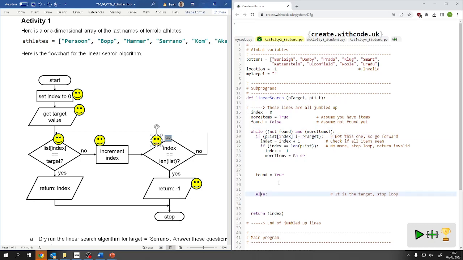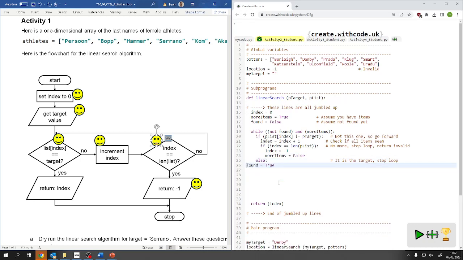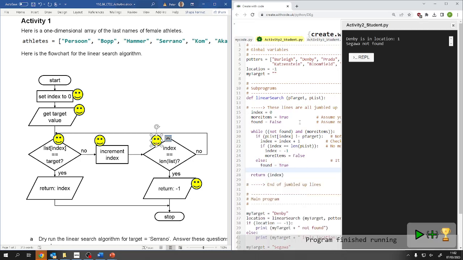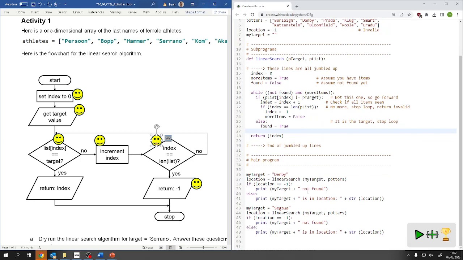So we want an else, home, shift end, control X, lined up with that if statement. This indented because it's dependent on that if else statement. I reckon that was going to work. I mean, we might not be able to test it yet. Ooh, maybe we can. Denby is found in location 1. And then we've just got some testy things here. Lovely. I think that works well.